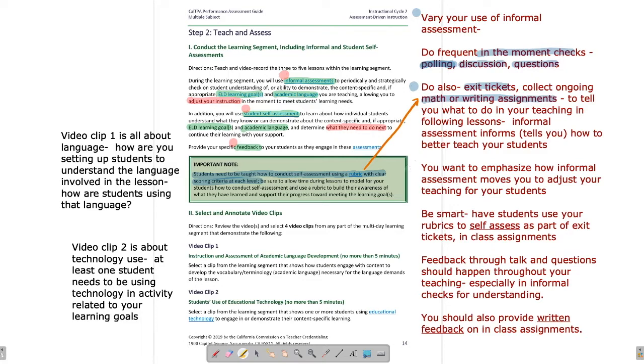The next piece is you want to, let me back up a little bit. So this whole thing about exit tickets, collecting ongoing math or writing assignments, the point is to tell you what to do in your teaching in following lessons, okay? And the big idea, as I've been trying to share, informal assessment informs you, tells you how to better teach your students, all right? And in this regard, student self-assessment, your take on how students are self-assessing themselves is also informing your instruction. Let's go back down here then.